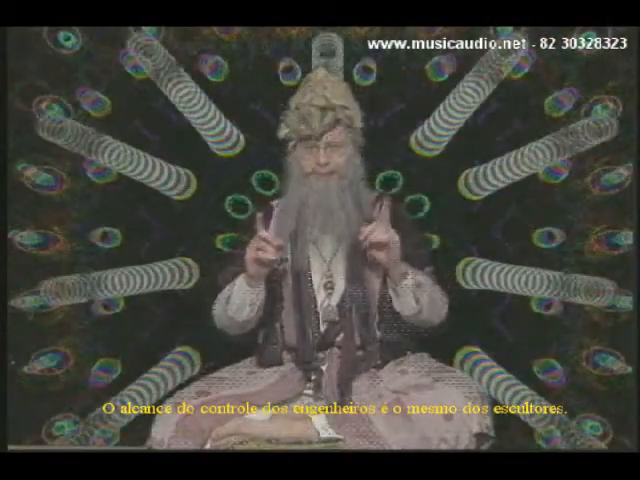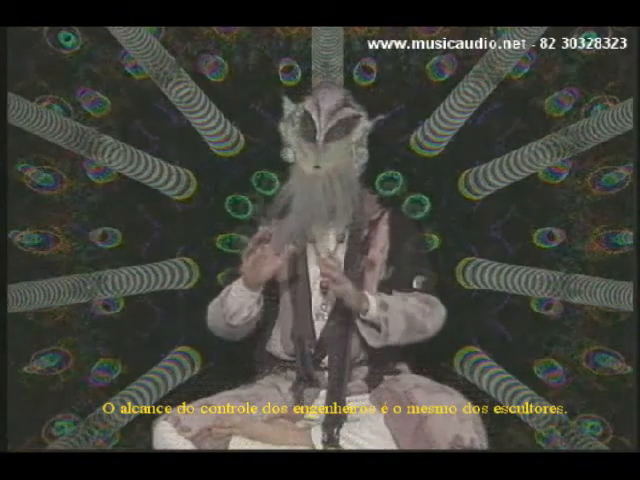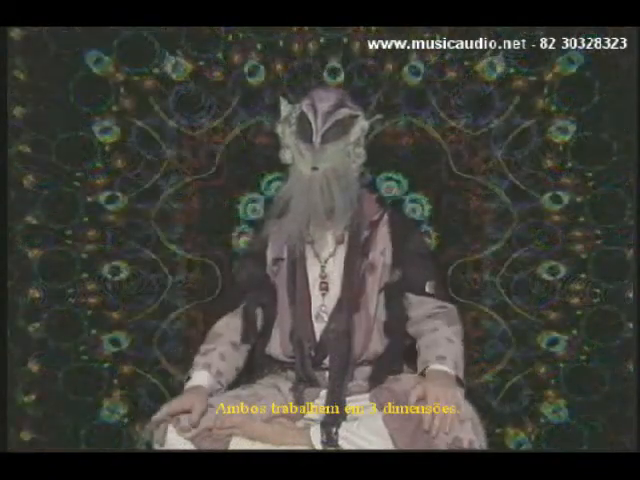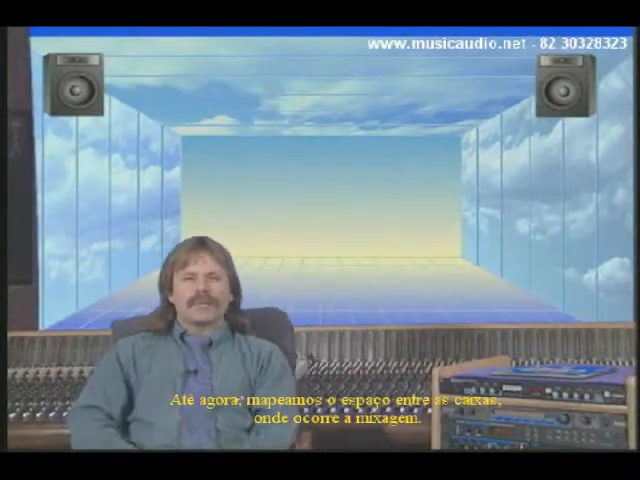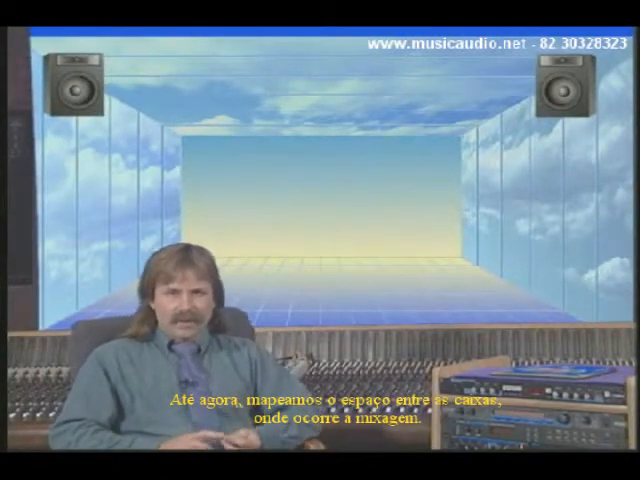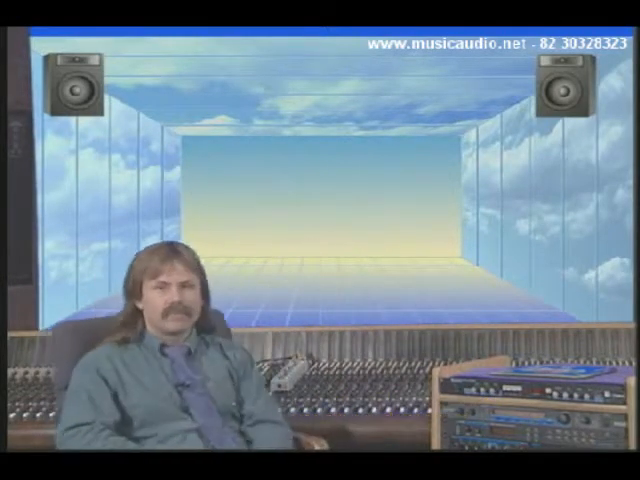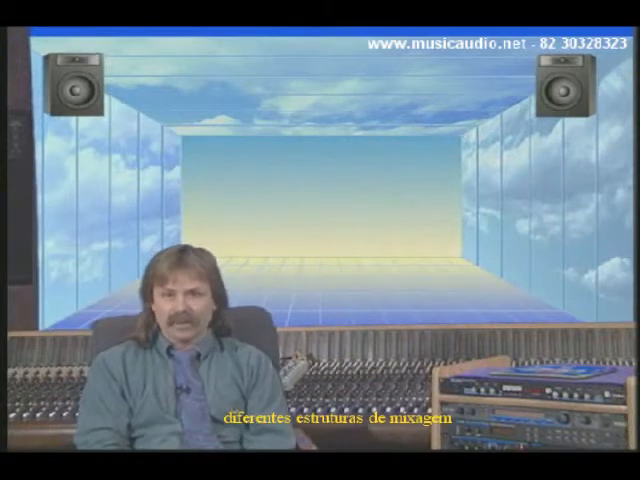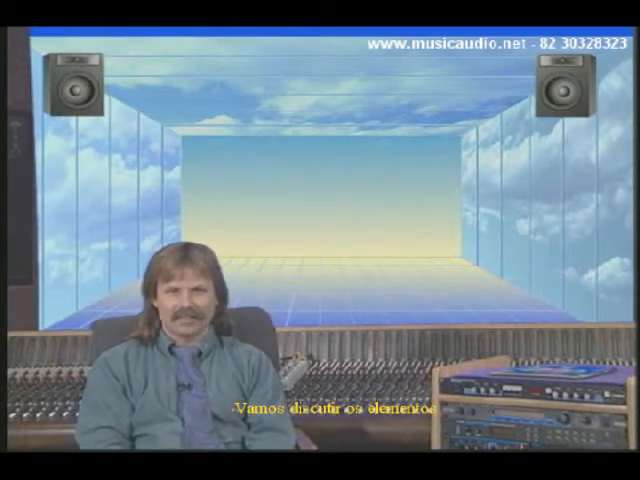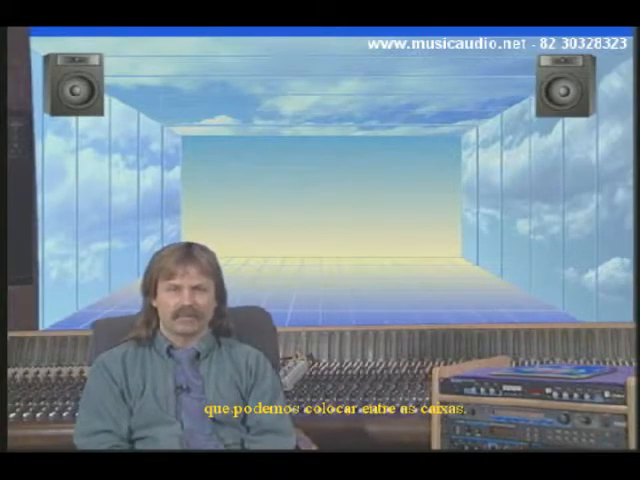The ranges of control that an engineer has are the same as those of the sculptor. Both are working in 3 dimensions. We have now mapped out the space between the speakers where imaging occurs. This is a stage or palette where we can create different structures of mixes. Now let's discuss the elements that we can place between the speakers.